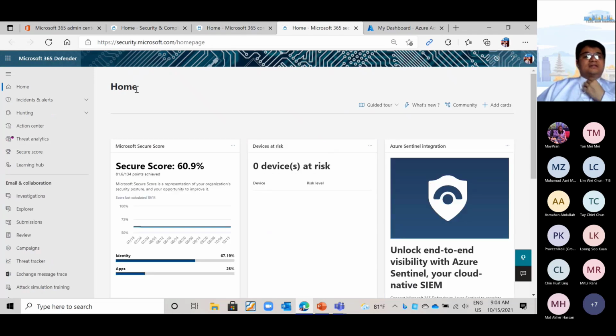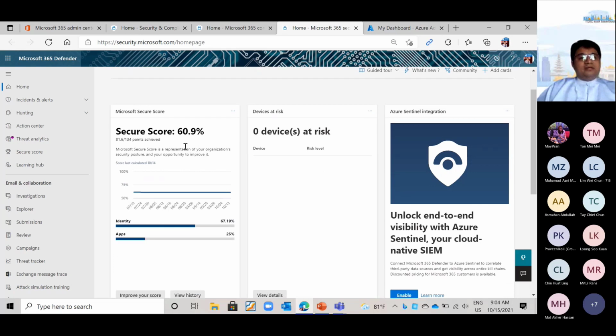And in the next step, Microsoft changed the M365 Security Center name. This is now Defender. M365 Security and M365 Defender are the same, just a different name. Okay, and you can see the M365 Defender. You can see this is a very easy and very useful item. You can see the secure score. This is your organization's status.